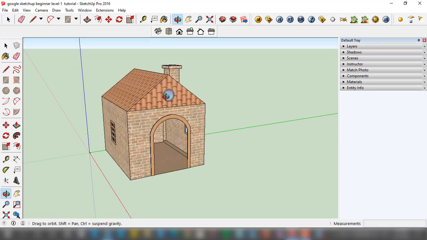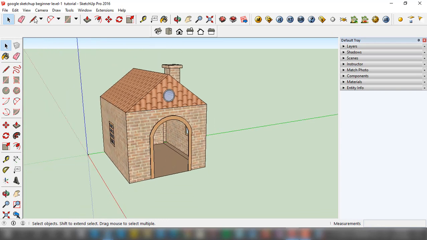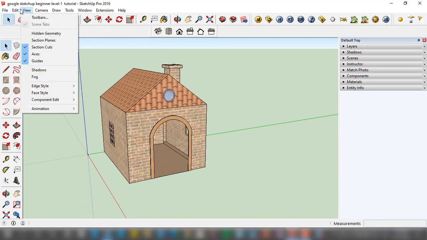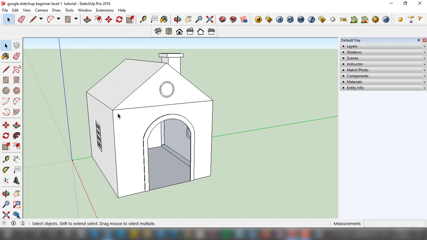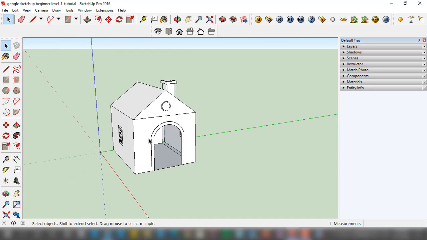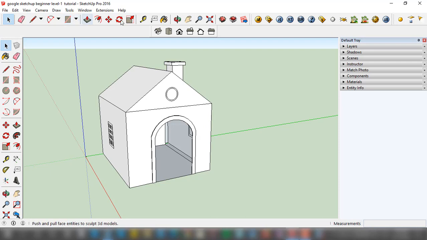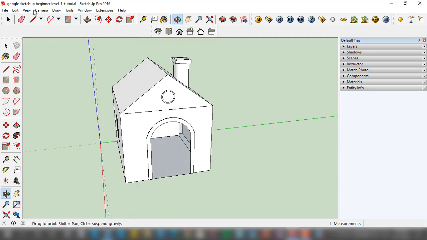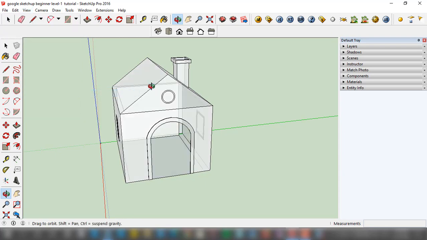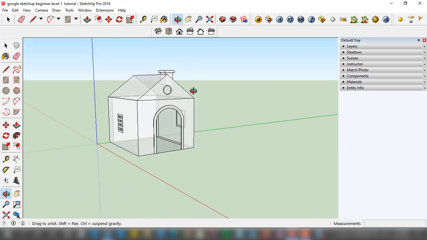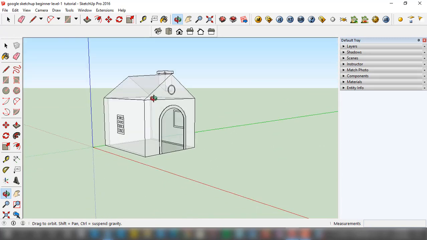The textures of the wall, roof, and window are all visible when the Shaded with Textures option is on. When I click on the Monochrome option, you can see again the lines and the plain white color; a sketchy view is visible. If I click on the X-ray option, it is right now in X-ray mode, and also in monochrome mode.